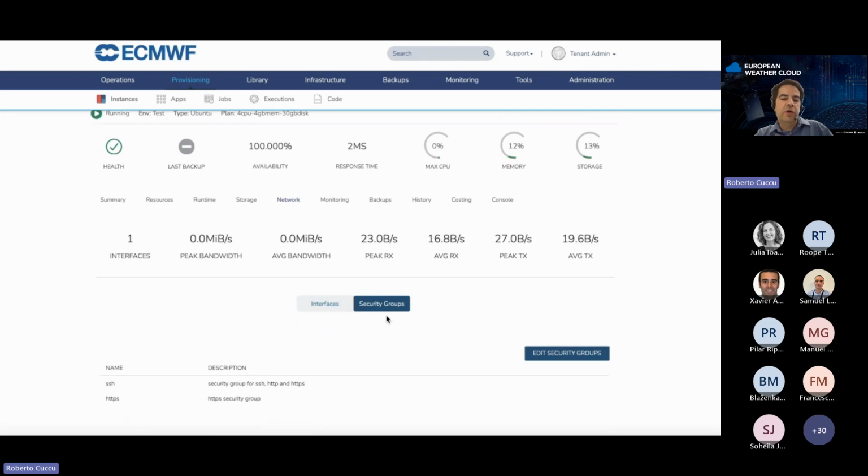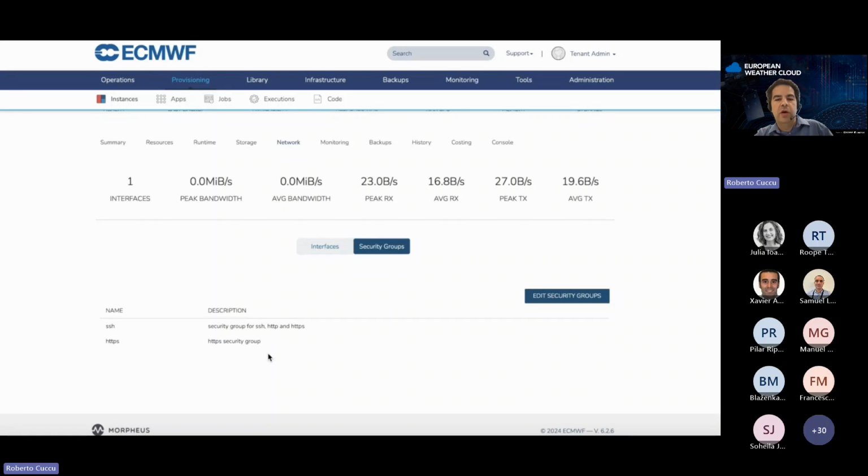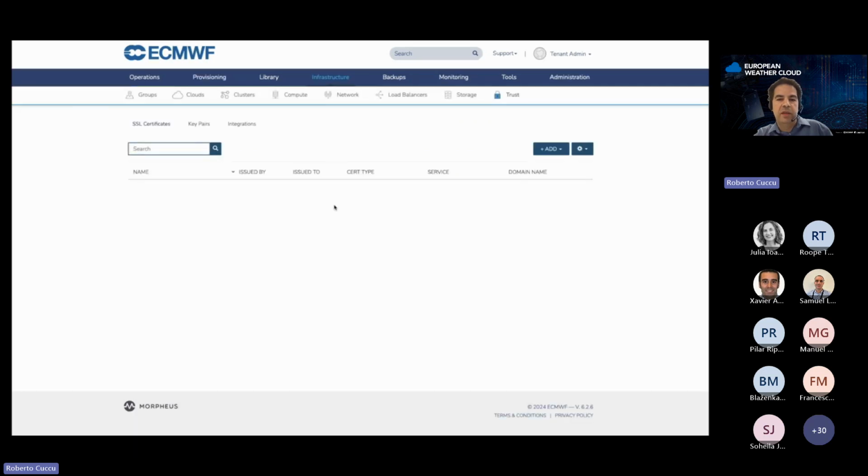So this security group mechanism, a reminder, is also on top of the local firewall that you might have on the virtual machine. So this is another tool that helps you to restrict traffic.